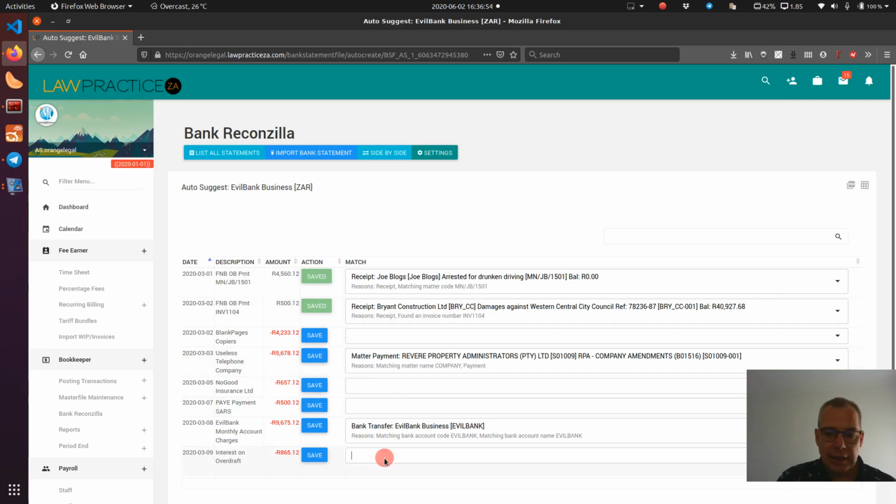The side-by-side bank account charges, this is suggesting a bank transfer. It's not, it's actually bank charges. So those are the only two I want to capture from this screen.